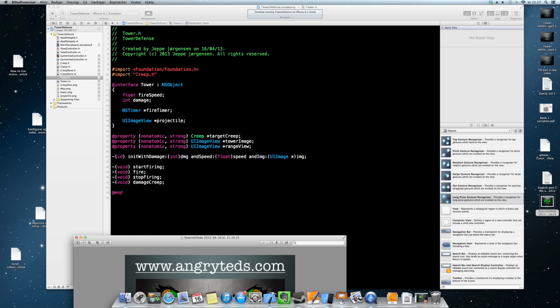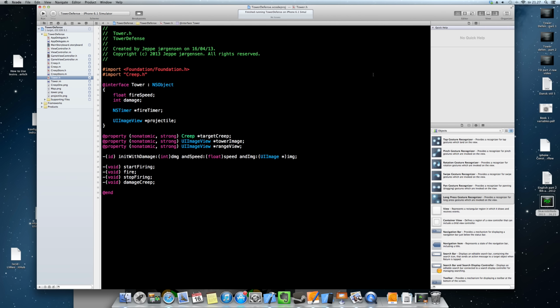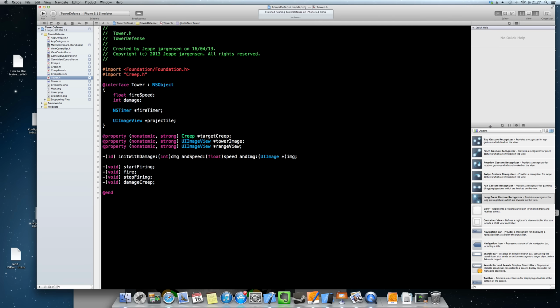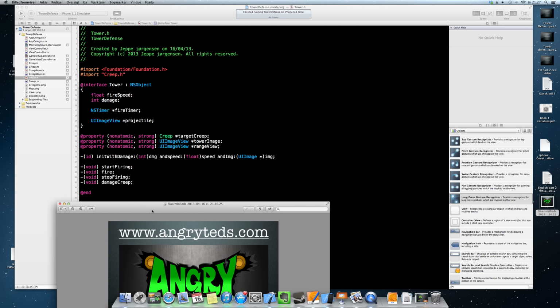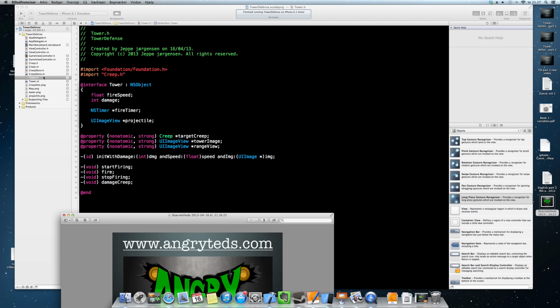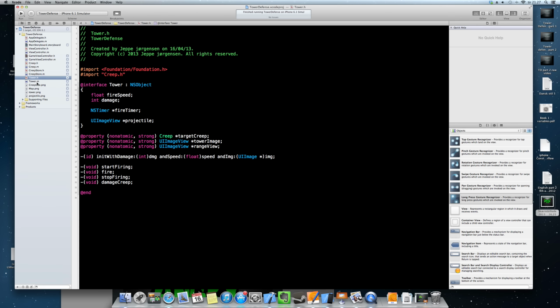So that's how our tower class is looking. You can also pause the screen and write it down. That's why I thought this approach might be a bit better, but we'll see what you guys think.